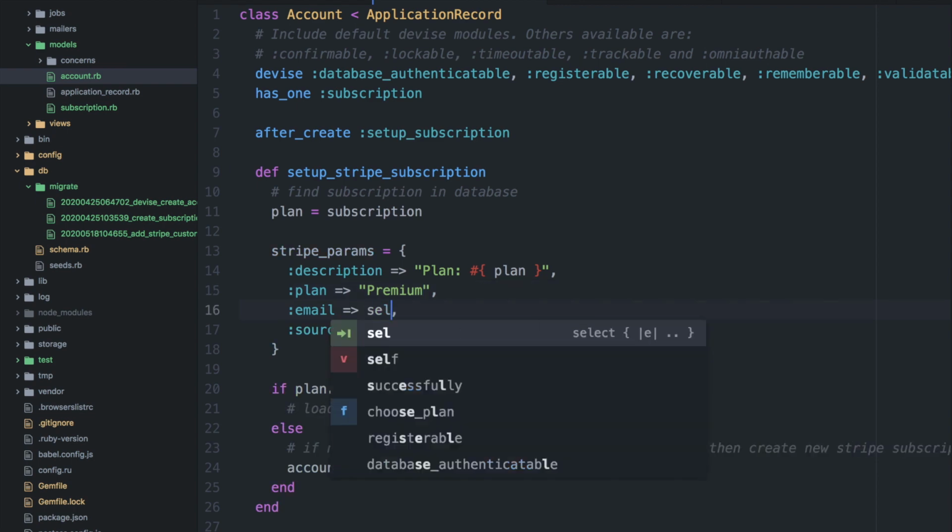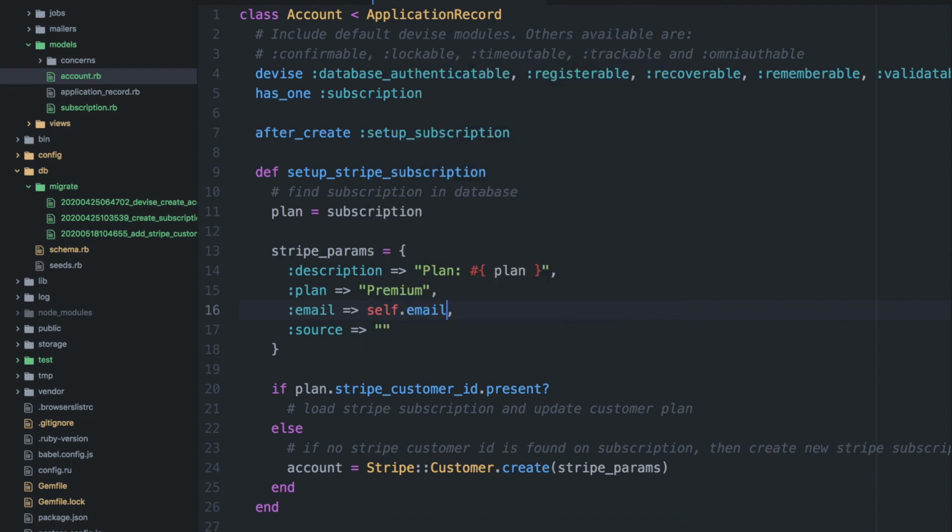And the email will be, in this case, we are using the account model. So this method is within the account model. So we'll say self.email. And the source will be our payment method. And for the source, we can pass that into this method when we are calling it from our controller. So we will just reference that directly. So aside from that, these are the key things that we need here right now. So we're setting them in this hash, which gets passed into the API call.